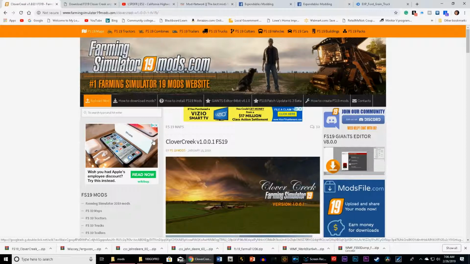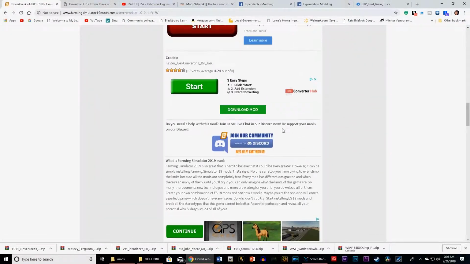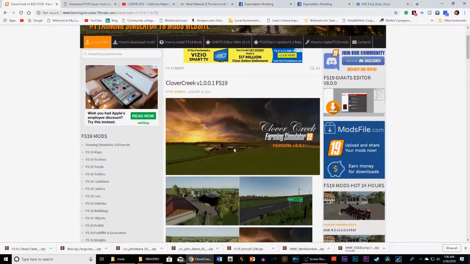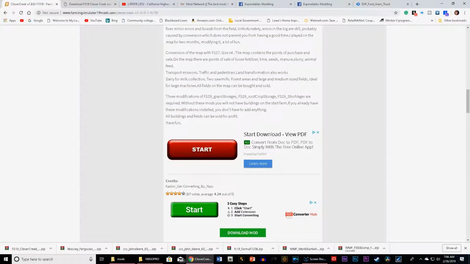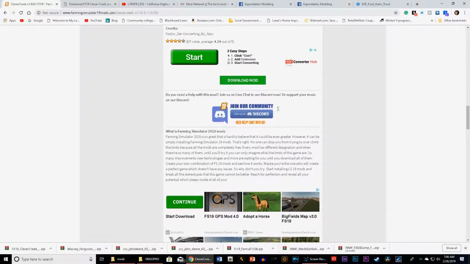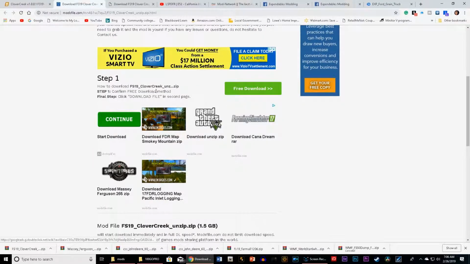Okay, now one site I use mainly is this site right here. This is just a regular fs19mods.com. This is the map I just installed, and I'm going to show you how to do this really quick. Once you do this, you have to be careful what you select here, because if you click on ads, it's going to send you away. If you click on this one, it says download the mod. It's going to bring you to another page.